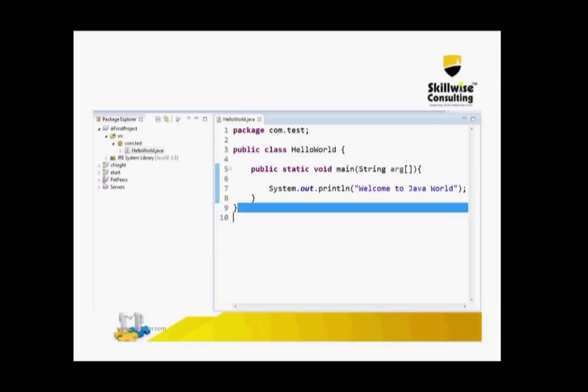Assume that if you want to explicitly compile this Java class, what will you be doing? Remember, we discussed the project menu. Under the project menu, there is something called clean and build.